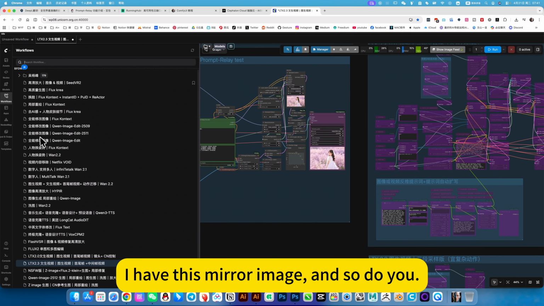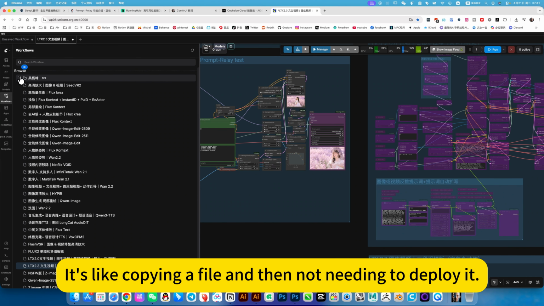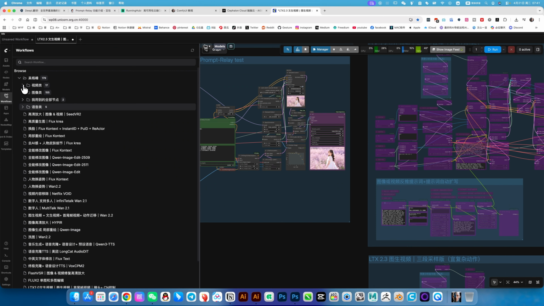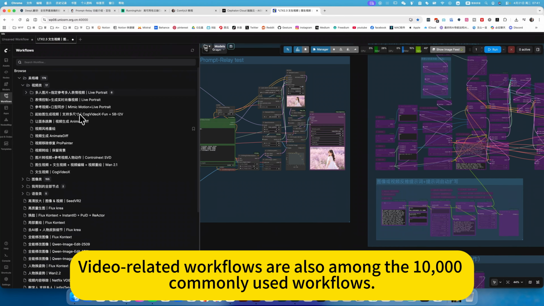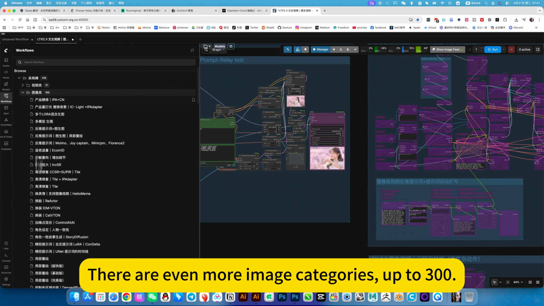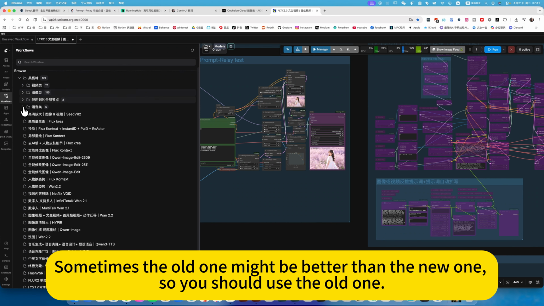I have this mirror image, and so do you. It's like copying a file and then not needing to deploy it. It contains video, images, and video-related workflows are also among the 10,000 commonly used workflows. There are even more image categories. These are also some commonly used workflows. Sometimes the old one might be better than the new one.